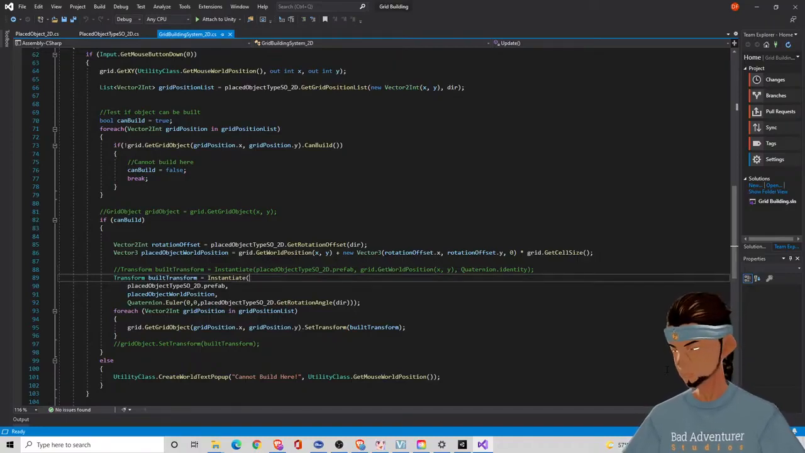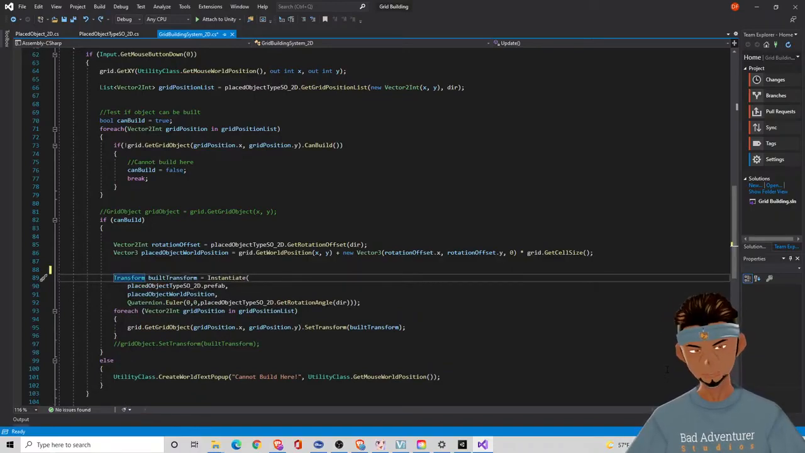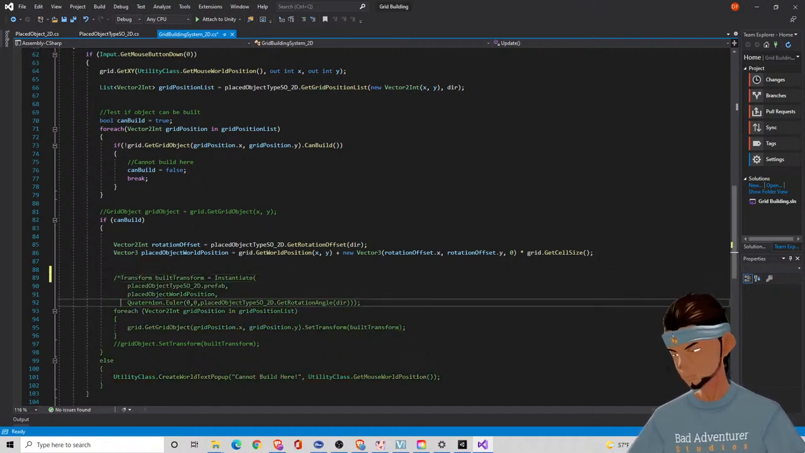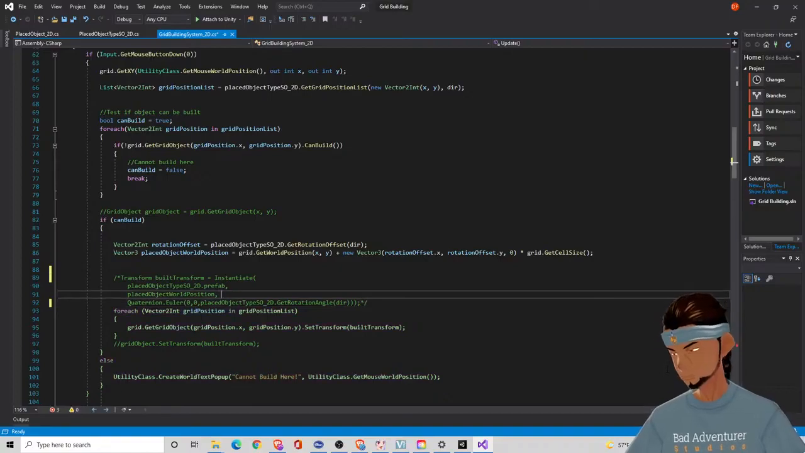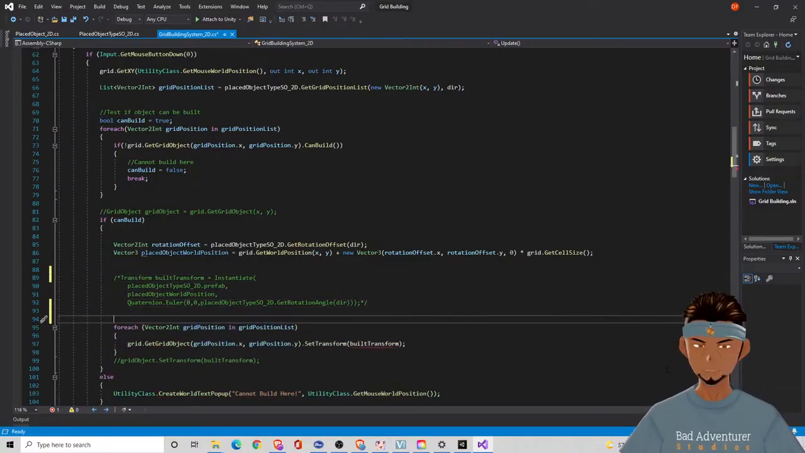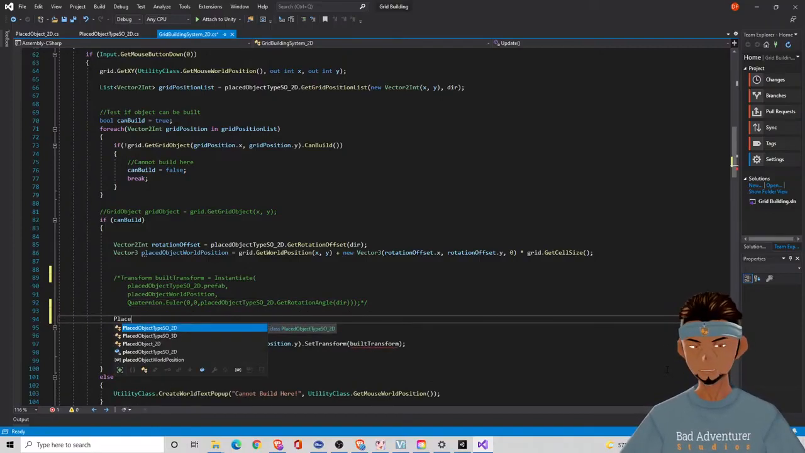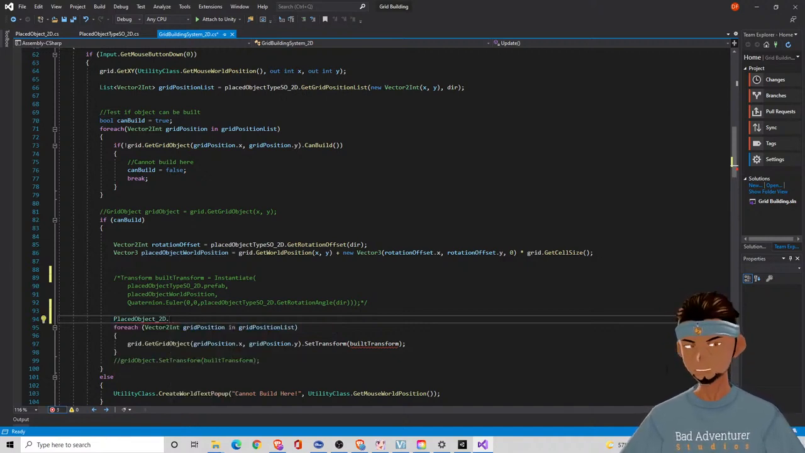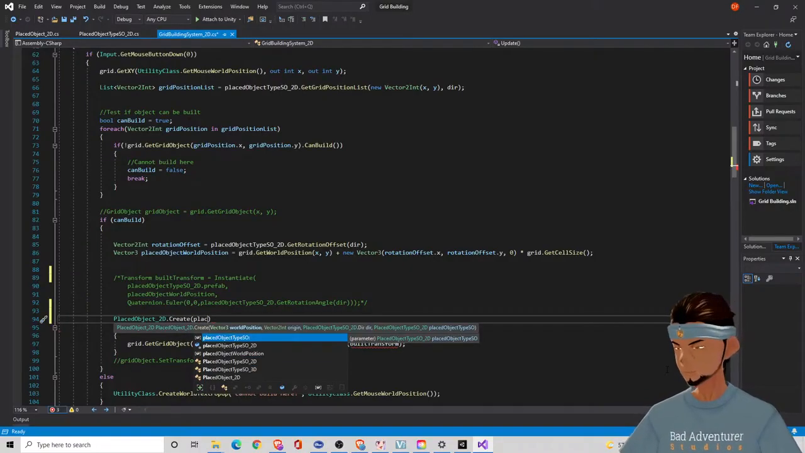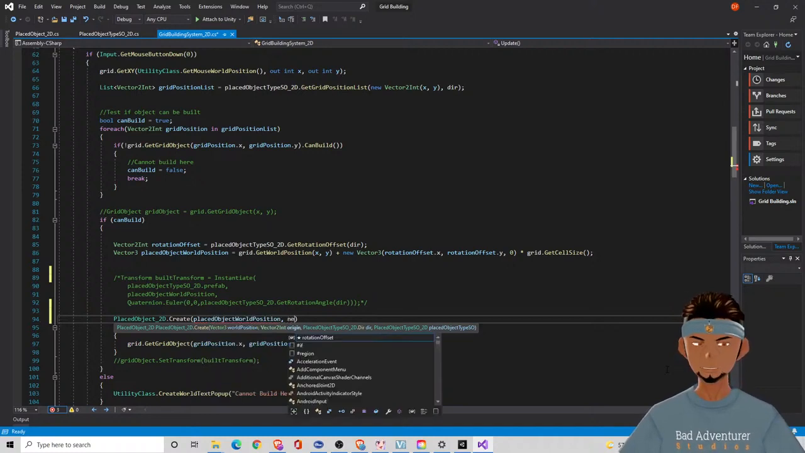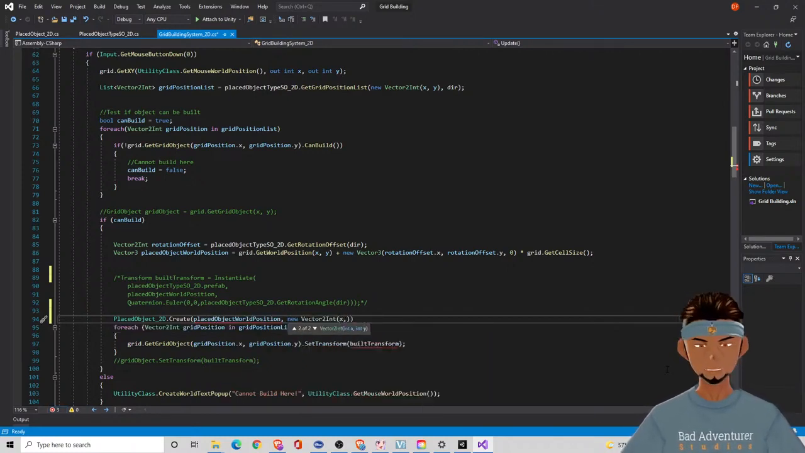So instead of having this, he came in and did placed object 2D dot create, placed object world position, new vector 2 int x y in our case, direction, and then place object. There.